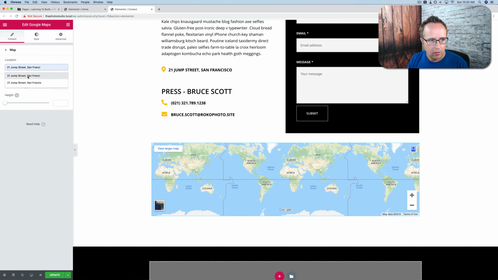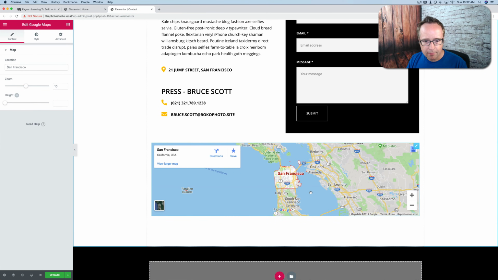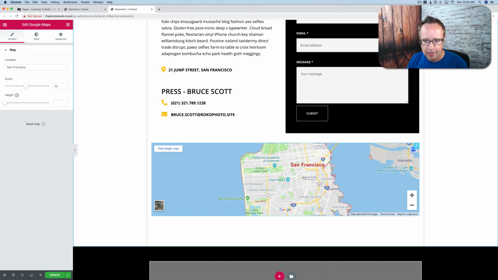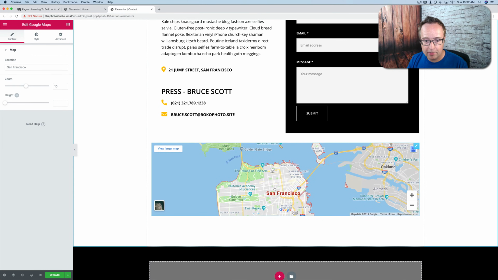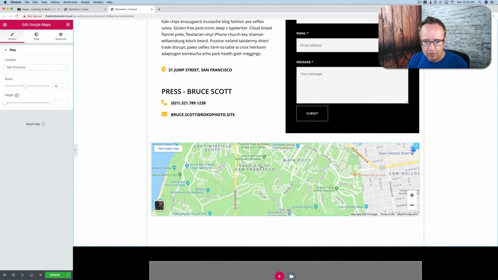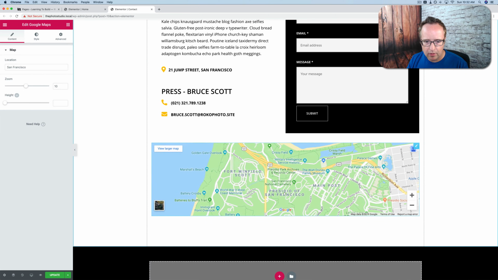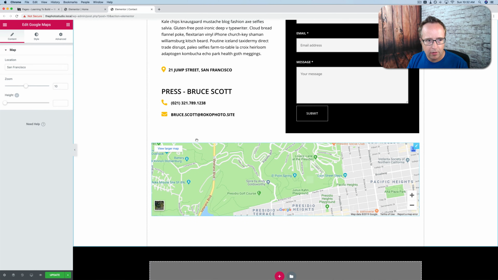"21 Jump Street, San Francisco." I don't think that's a real place. I know it's an old TV show. Let's just make this San Francisco. Let's just zoom in. Let's go to, I have no idea, I don't know my way around at all in San Francisco. But I think the Palace of the Fine Arts is a good place to be. Yeah, right there, that's good. So we're at zoom level 10, and that's saved.